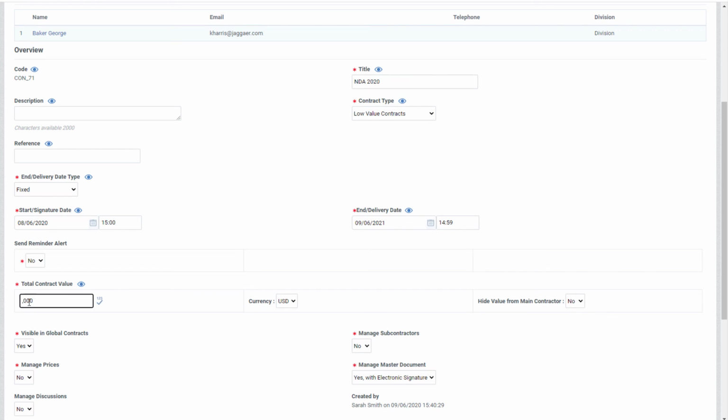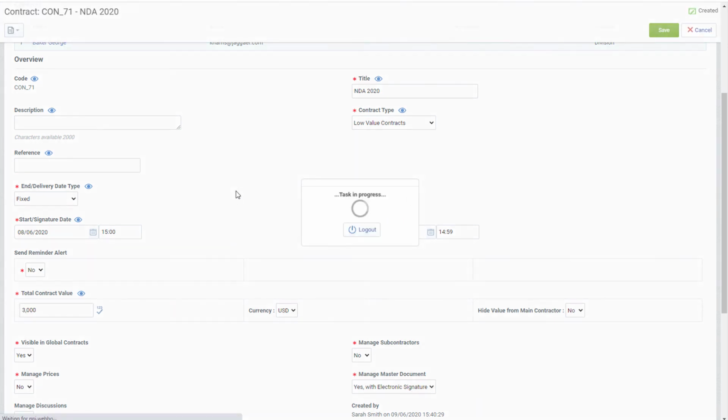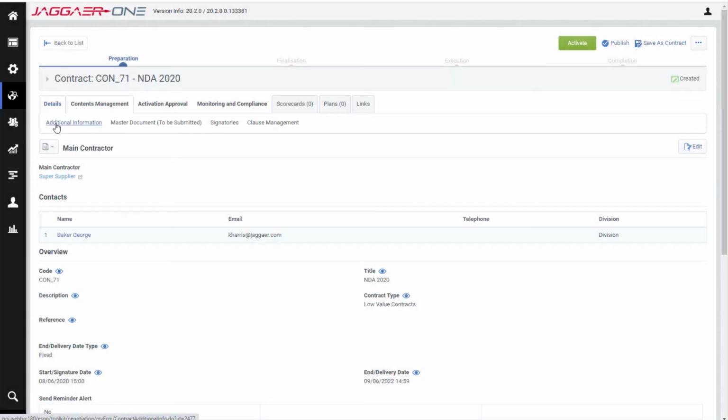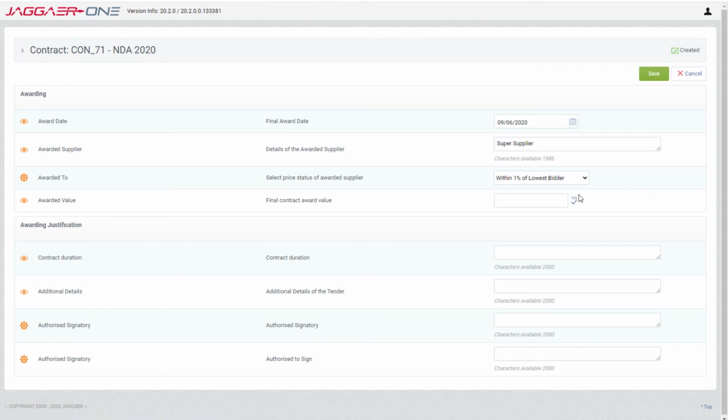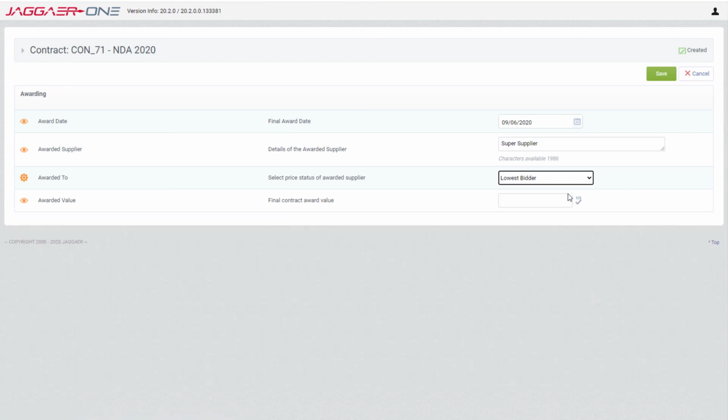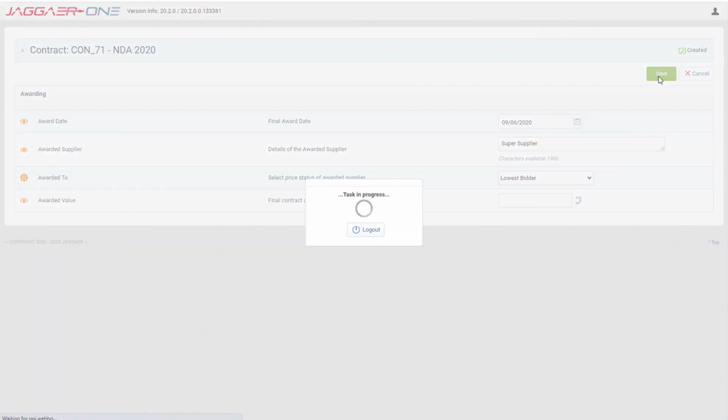Maybe we want to change the contract value or the end date. We can save those changes. And same with the additional information area. You'll notice that I can edit these fields as well. So maybe I want to change the awarded to lowest bidder.